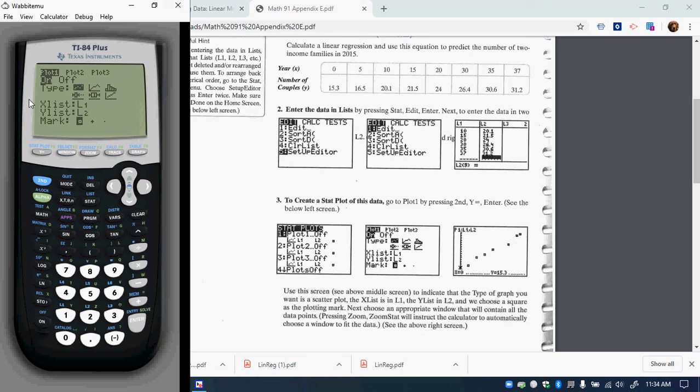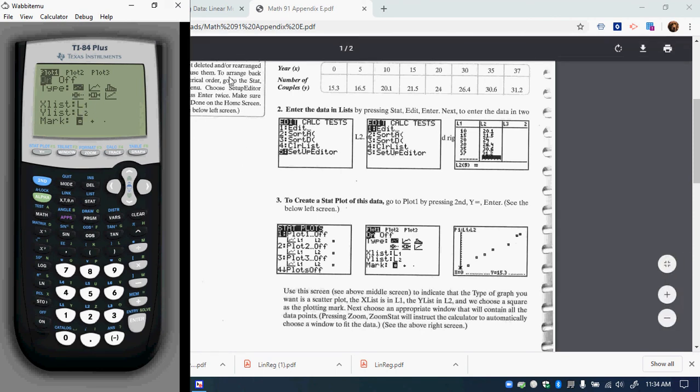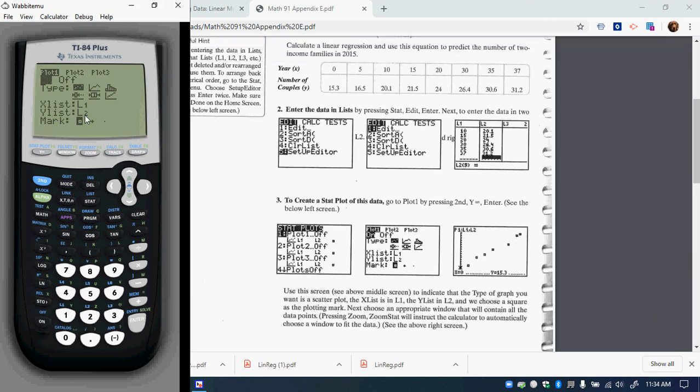Everything else should be kept the same. You've picked the points, you should have list 1 and L2. If you don't, then it's this hint thing over here that you want to do now. You have to go back and get that going because you should see L1, L2 there. Okay. Alright, so now I want to set my window.